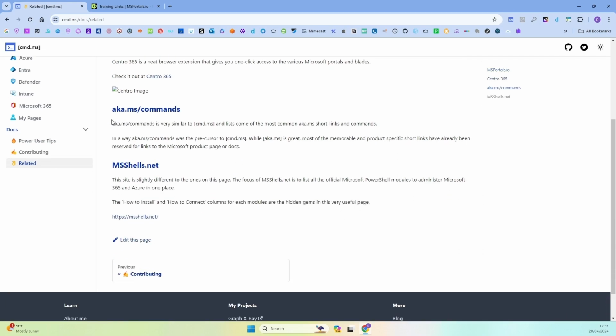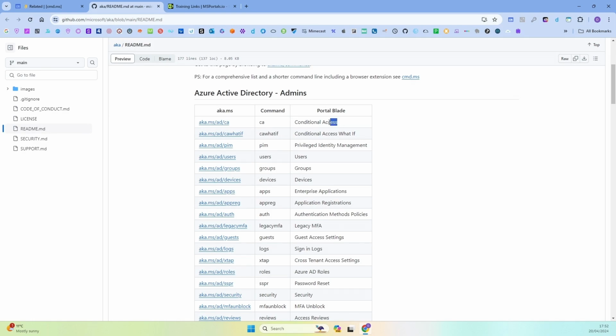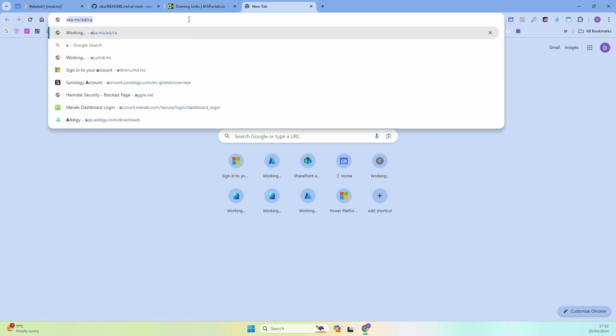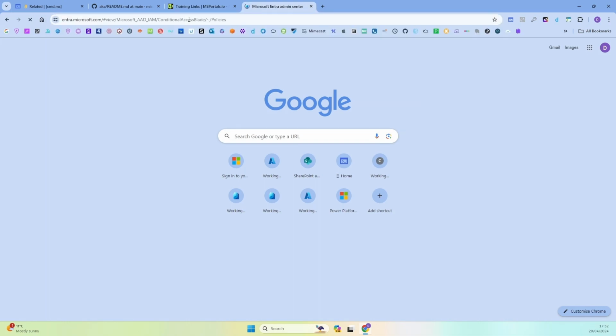Next one is aka.ms commands. Some of you might be already using these commands. aka.ms commands are working the same way as cmd.ms. I personally prefer cmd.ms, and I also think you have way more Microsoft Portal links than you can find in the aka.ms commands.